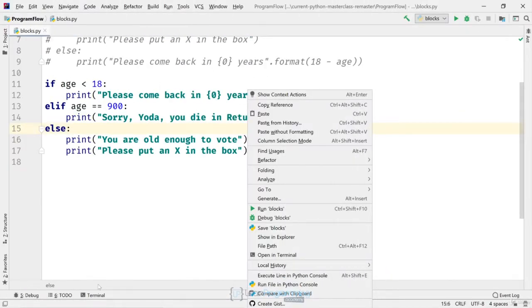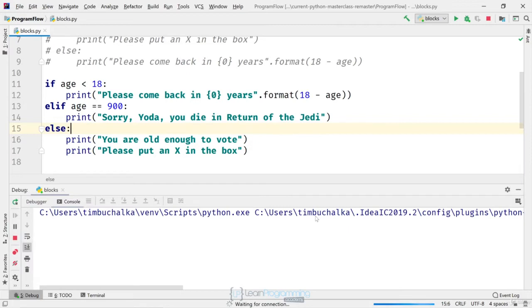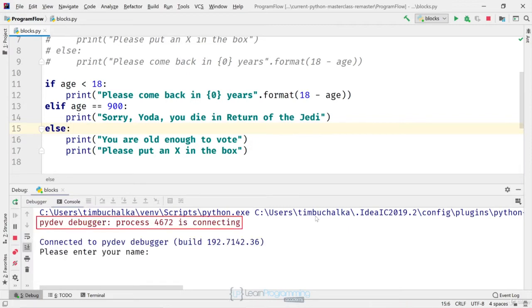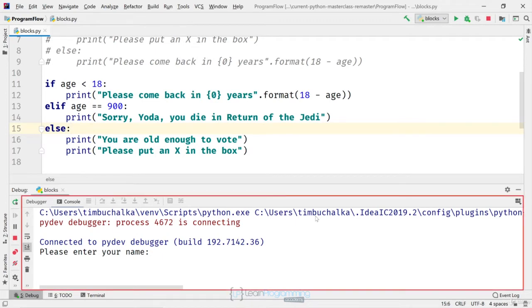Right, so back to the screen now. I'm going to click on Debug instead of Run. Now you can see what's happened there. We've got some text showing PyDev Debugger process 4672 is connecting. It may well say connected instead of connecting. Ignore the process ID, that number will probably be different for you, and in fact will be different every time you run it. Notice that we've got a debug pane at the bottom of the screen rather than a run pane, and that will come up when we're actually using this debugger.